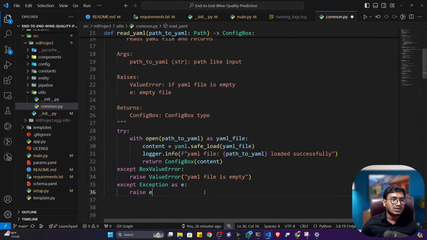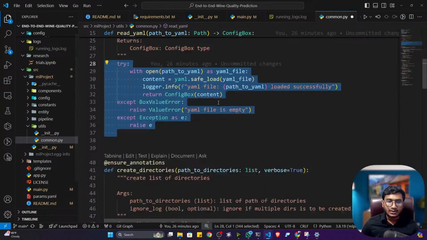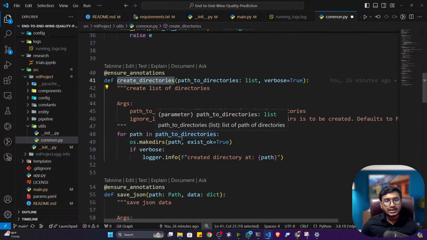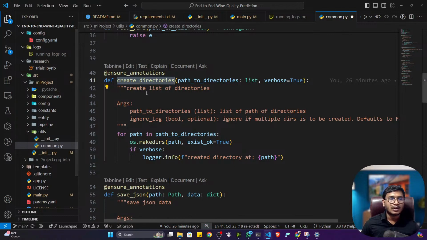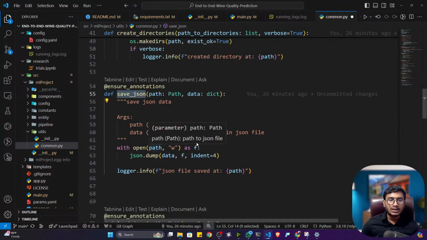And see, these are the functions I created. So read YAML: this read YAML will take the YAML file path and it will return you the YAML content. Then I've created another function called create directories. Let's say you want to create a directory here, you can use this function. Going forward, whenever we create a component, that means data ingestion, data validation, model trainer, it will save the artifact. It will ingest my data and save it inside a folder. It will train the model and save it inside a folder. For this, I have to create some folders and directories, right? So we'll be using this create directories function at that time. Then if you want to save anything in a JSON format, you can use this function.